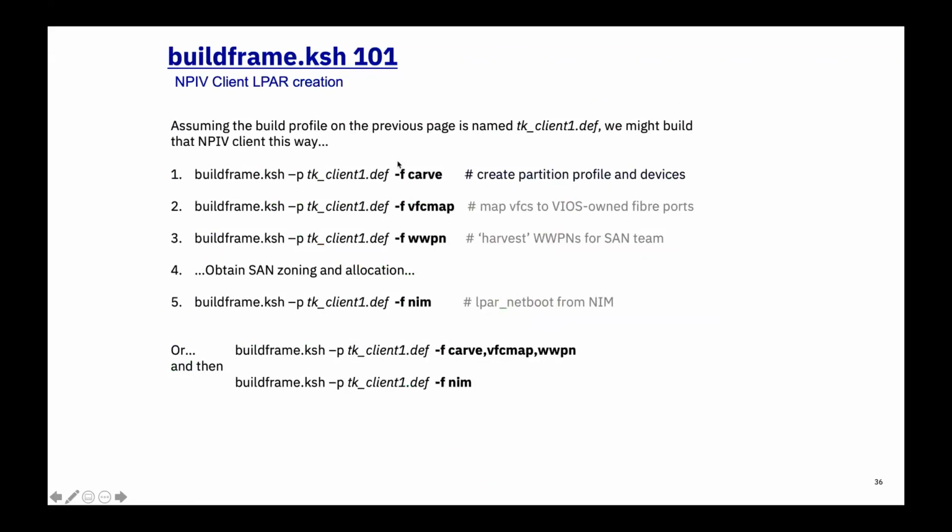The first function we do at the frame level is create, which is creating the partition profile, and then we can do VFC map to do the VFC mappings on the virtual AIX server fiber ports, and then we can do WWPN to call out through the HMC what are the new WWPNs created for this partition. So you can send these WWPNs to the SAN team, they can zone and allocate new storage, so you can start doing the NIM operations to do the rest of the operation.